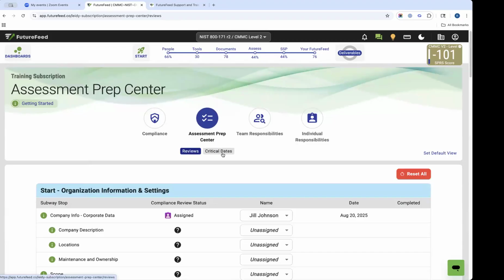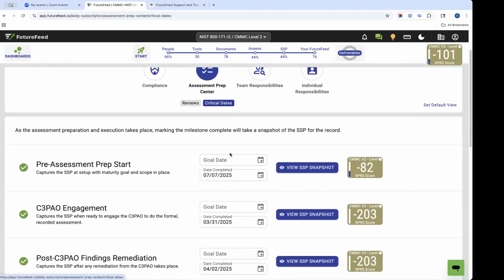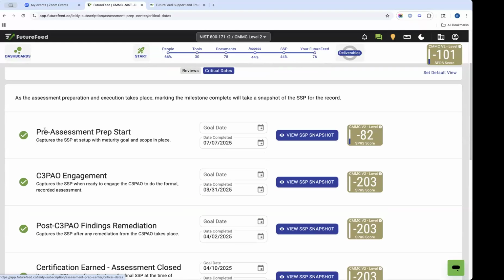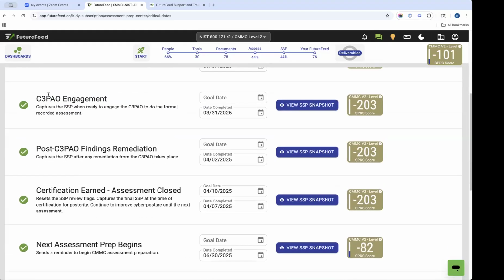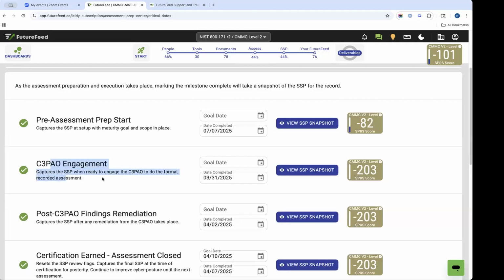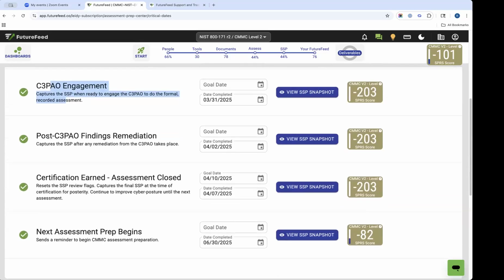All right. This critical dates here is just another project management tool you might want to use with your client. This is going to set milestone dates for your overall CMMC certification program. So what's the goal date of prepping for your assessment and finalizing that assessment prep? And then when are you going to plan to have that assessment with the C3PAO?